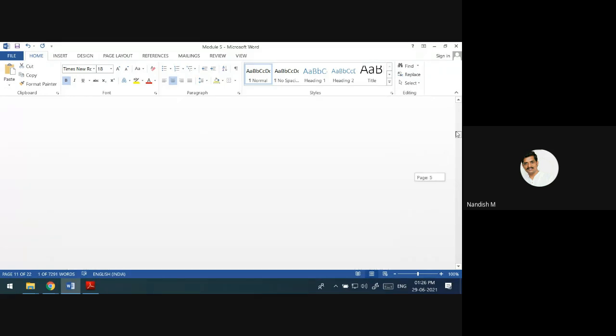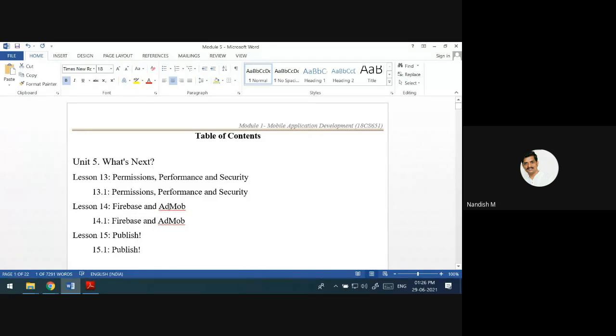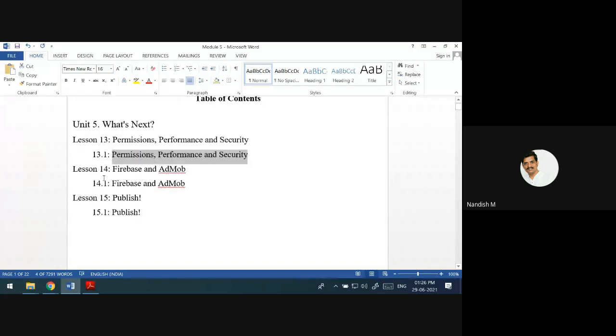If you have any doubts, you can ask. Or in the next class, we'll discuss the permissions, the performance, and the security. Okay. See, we have discussed lessons 14 and 15. In the next class, we'll discuss lesson 13: what the permissions are, how you can improve the performance, and how to provide security.